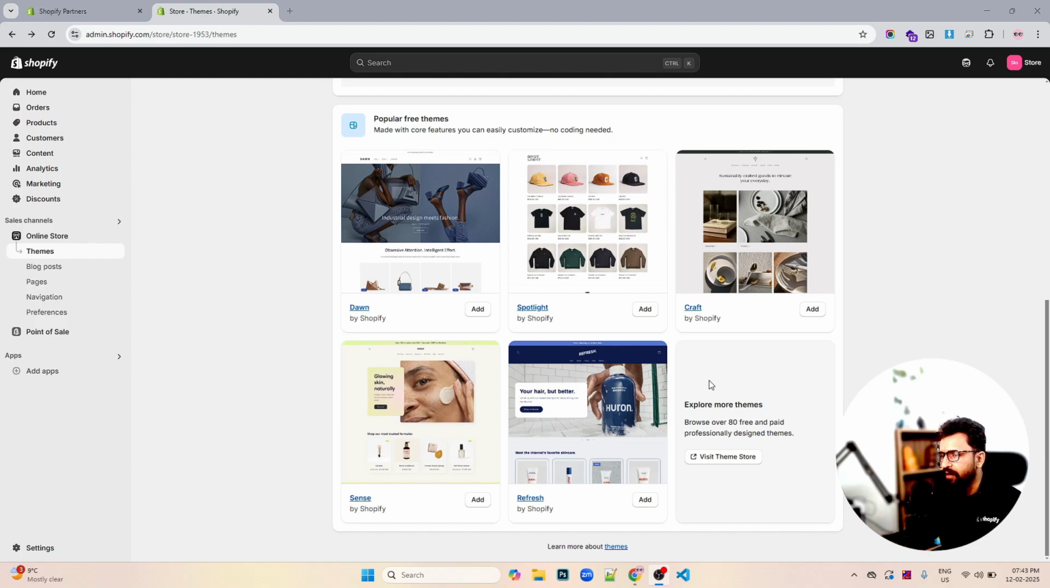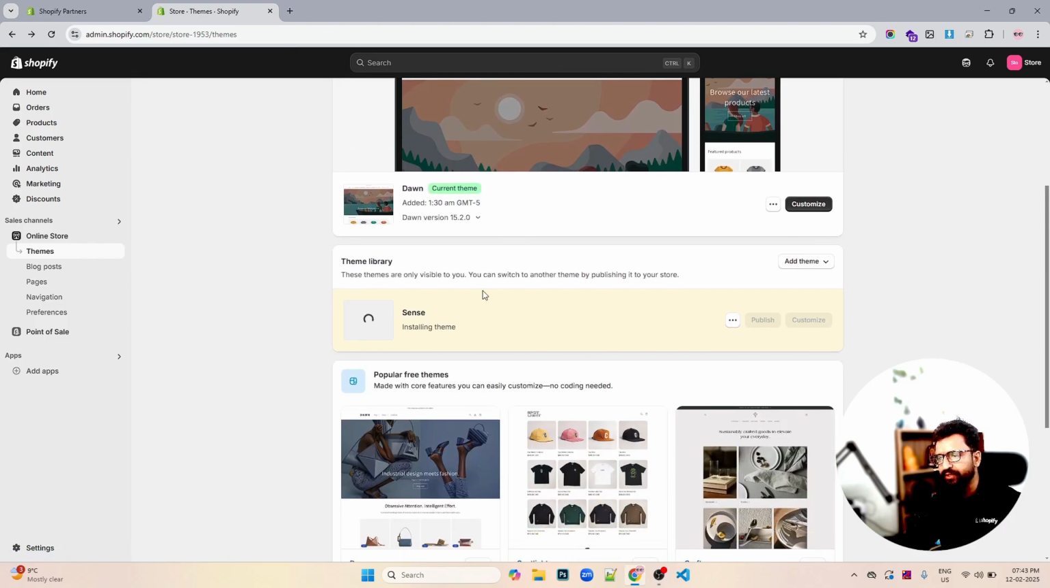So I would be using some of the free themes. For example, I'll just install this theme. In order to install this free theme, we can simply click on add, and with that it should start the installation steps. And once it is installed, we can also publish it and also customize it.